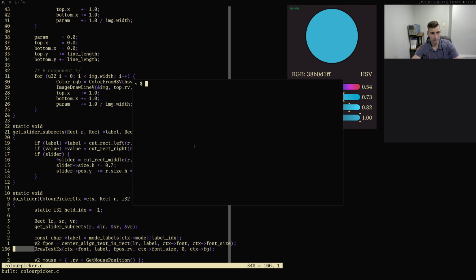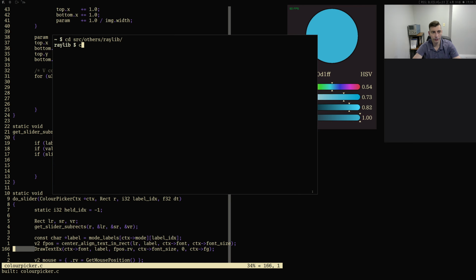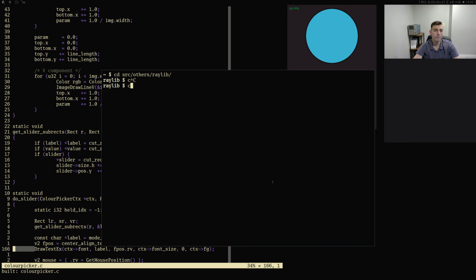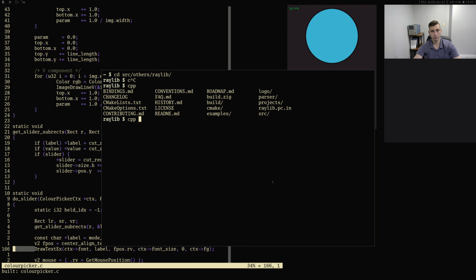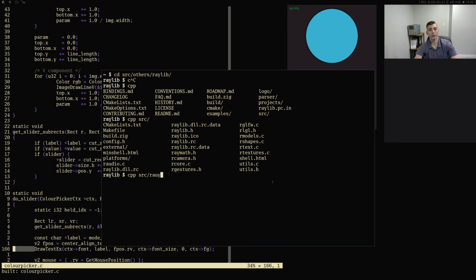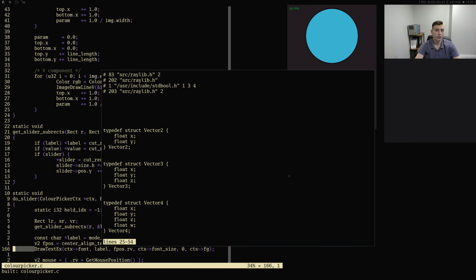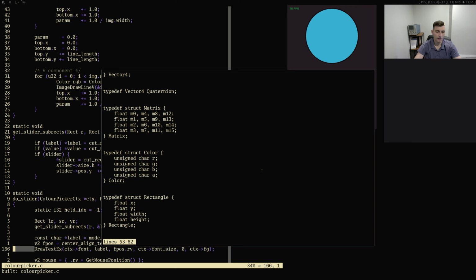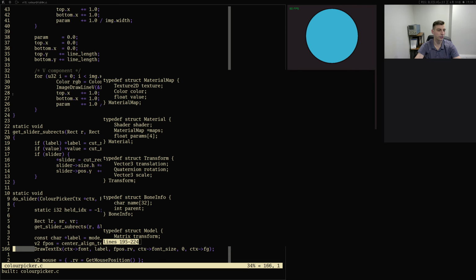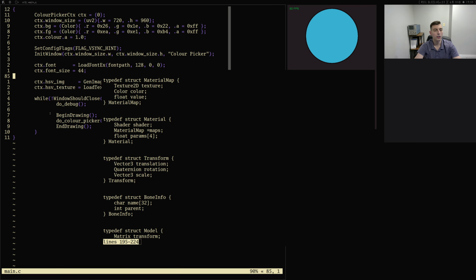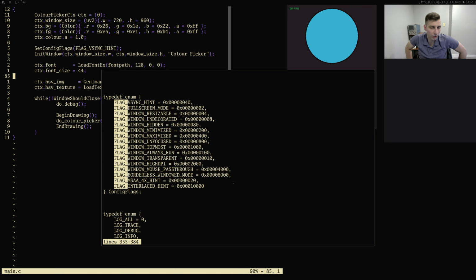Let me look at the header. So perhaps the header. I'm just gonna run it through the pre-processor to get rid of all the garbage, the comments that I don't really care about. So in here, we want to look for some sort of flag. So what was the flag we were setting in main right now? Flag vsync hint. So here we go.